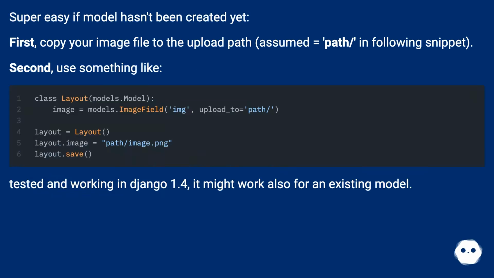Super easy if the model hasn't been created yet. First, copy your image file to the upload path, assumed equal to the path in the following snippet. Second, use something like the following, tested and working in Django 1.4, it might work also for an existing model.